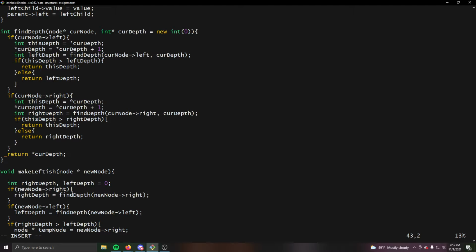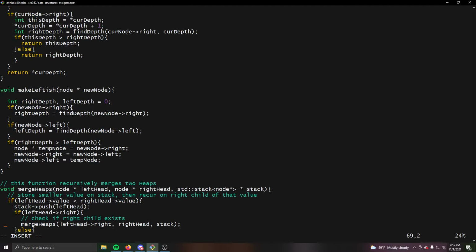It's pretty self-explanatory. In the make leftist function, this will take a node that I want to make every node underneath leftist. I do this every time I keep grabbing and pushing to the stack. It sets the right and left depth to 0, and then it compares those depths, and then it will swap those depths and make the one with the larger depth always on the left.